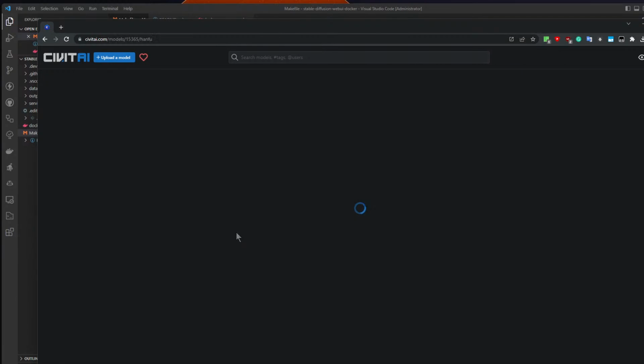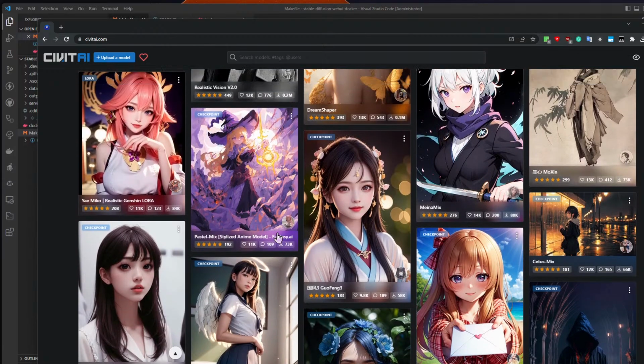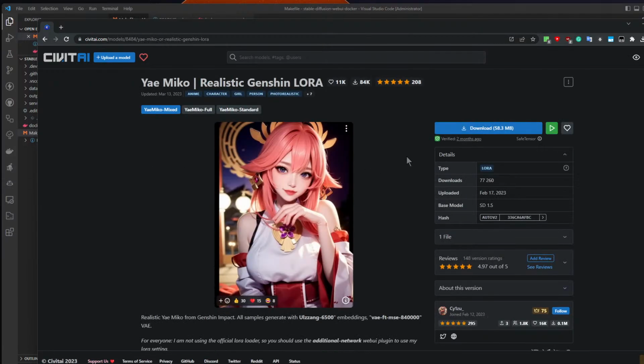Also, LoRa is a bit lighter, and you can use many LoRas at one time for generate your image. You can set up way of generation. For example, you can use this pretty lady and add a bit of this anime.